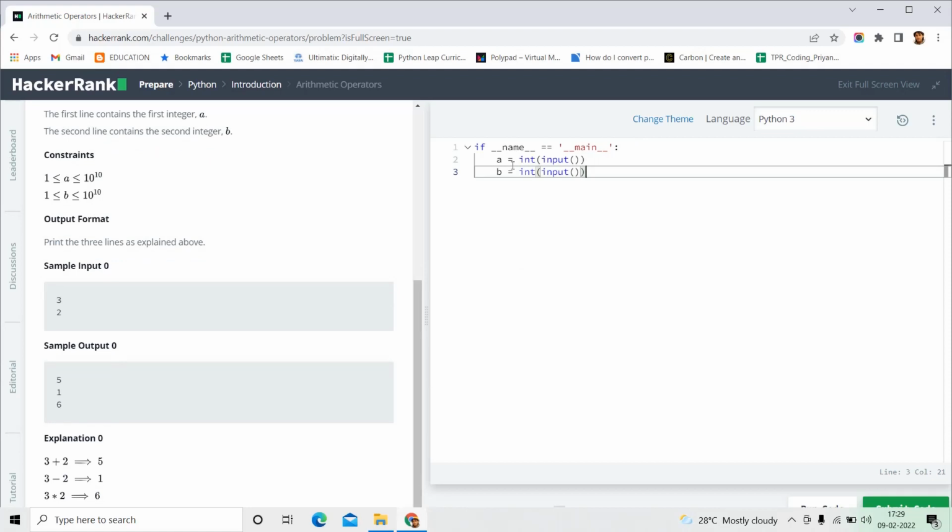Yeah, so they have already given A is equal to int input, B is equal to int input. So the first line should print the sum of the two numbers, right? So I will just write A plus B. The second line should contain the difference of the two numbers, which is nothing but first minus second, so A minus B. Then the third line should print the product of the two numbers, which is A into B.